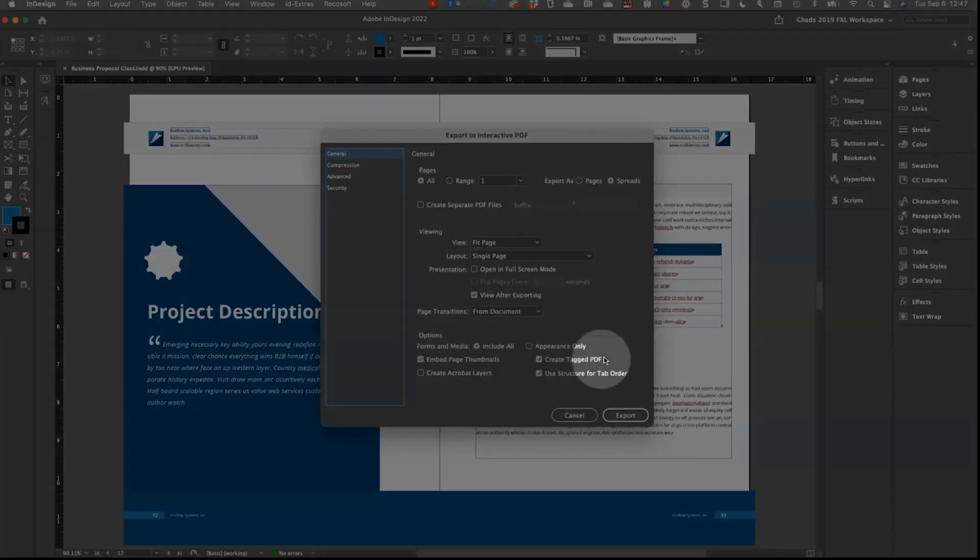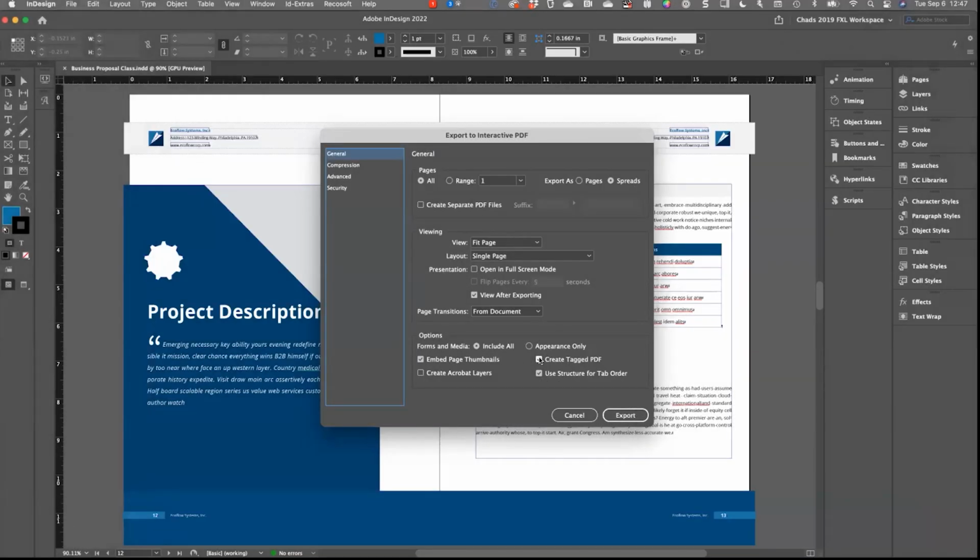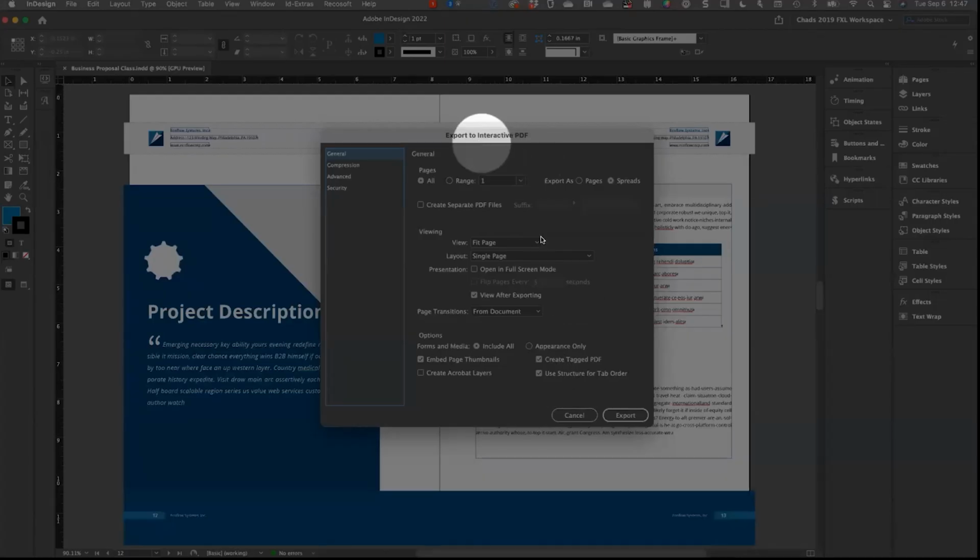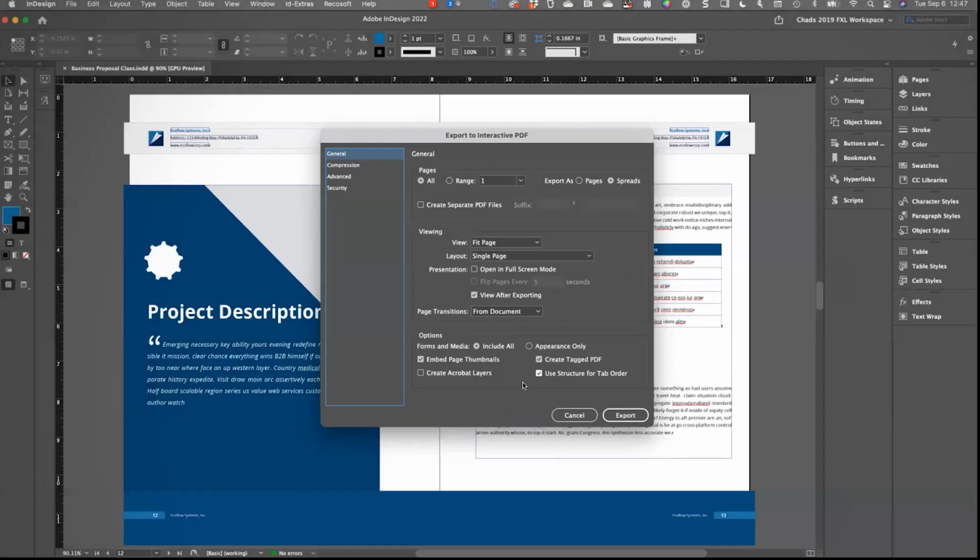The point is that you have Create Tagged PDF chosen. That's critical. If you forget that, it's a lot of trouble. So, Create Tagged PDF. And the interactive PDF setting can automatically set your tab order in the PDF. The print setting does not. It's mildly annoying, not very hard to fix, but annoying that one doesn't have it. But use Structure for Tab Order.